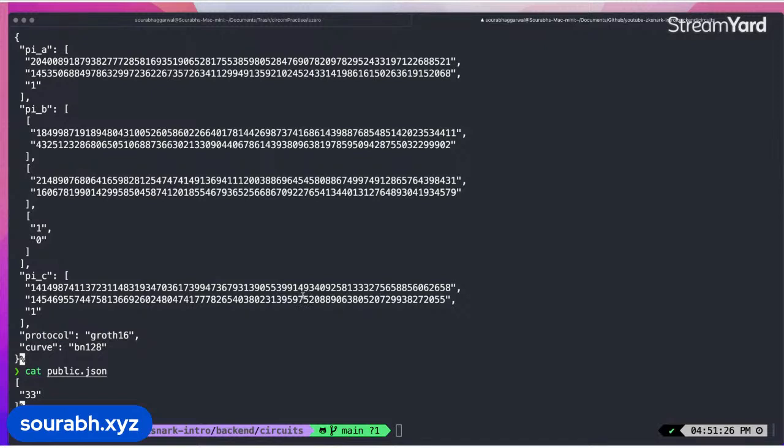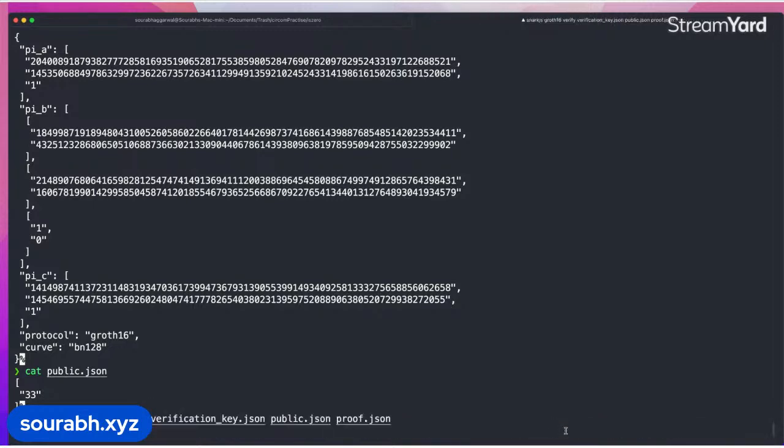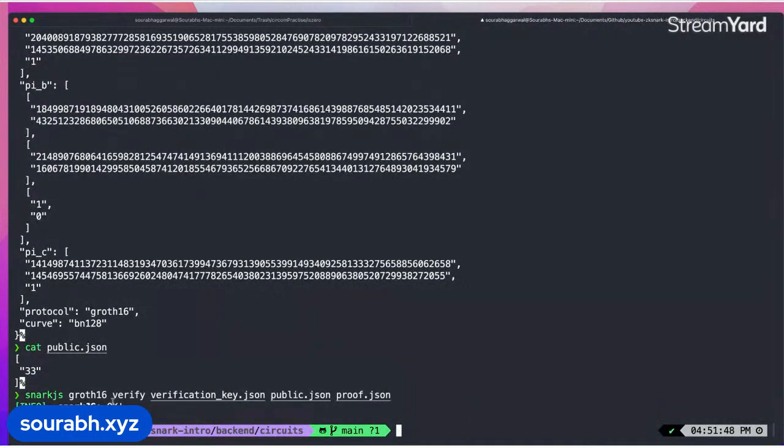So now let us verify this proof, right? The ultimate thing which we were waiting for. So to this command, pass the verification key, the public inputs. Public signals should be the better word, and then this proof. So let us hit enter, and it is giving us okay. So yes, the proof was indeed valid. Now, if you make some slight changes in the proof, you will see that it won't pass.